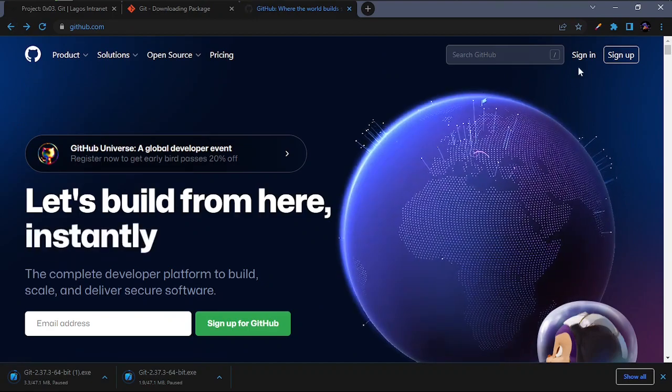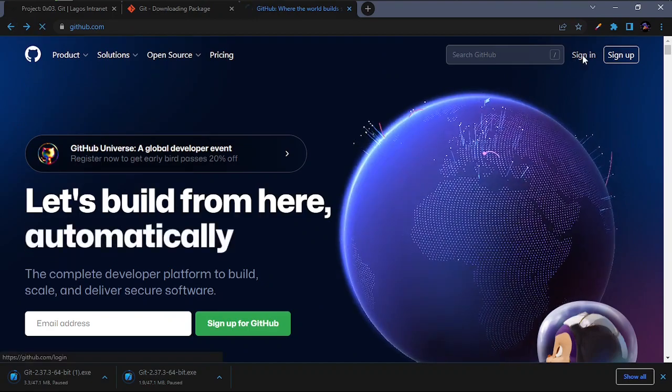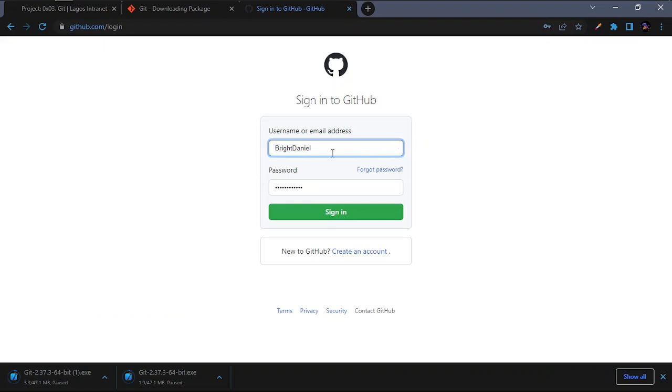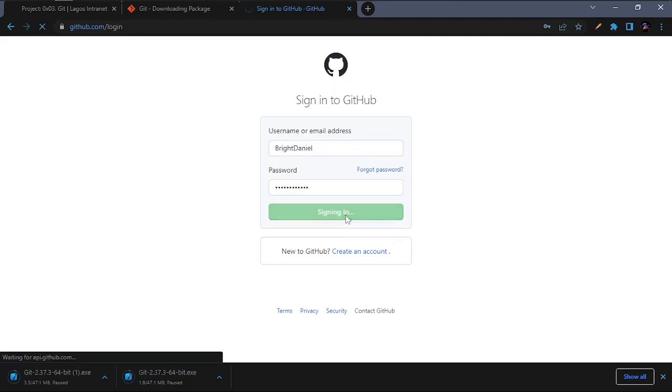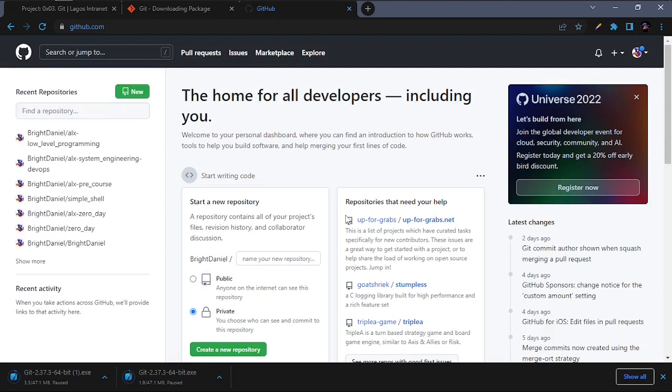Now, assuming I already have a GitHub account, all we have to do is to sign in. So I'll click on sign in and input my username or email address and then password. Basically, that's all I need to sign in. Once you sign in, you should see a page like this. This is your GitHub dashboard. And from here, you can now create various things.